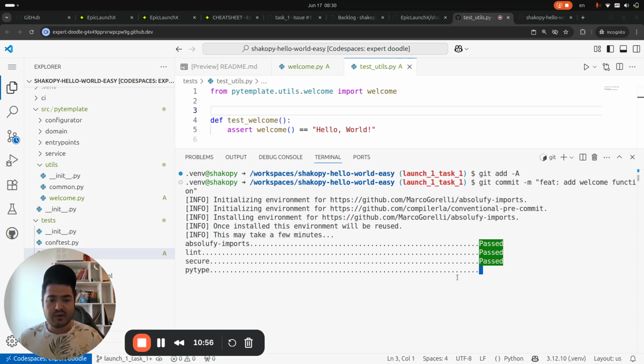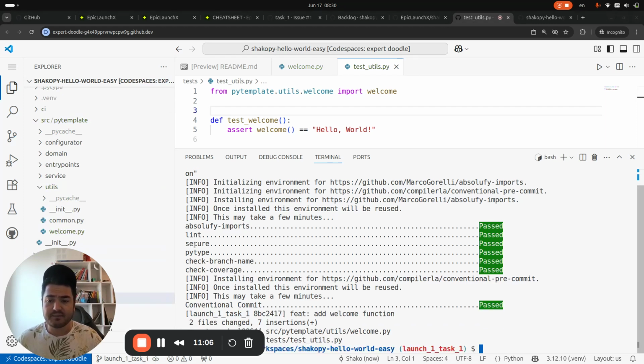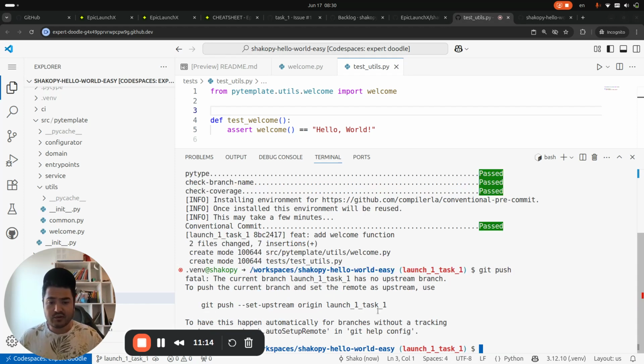It will take some amount of time, I guess. Let's see. So what the pre-commit hook has is a branch naming, the coverage. So it checks, it has a simple security check, type check, and it checks for the conventional commit. So that's it. We need to push it.